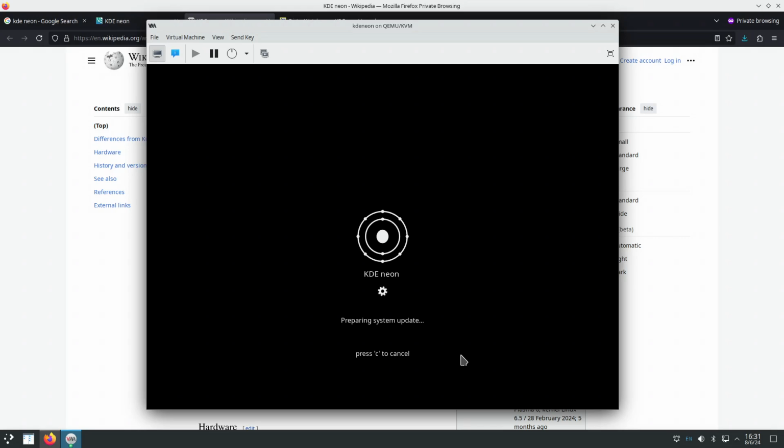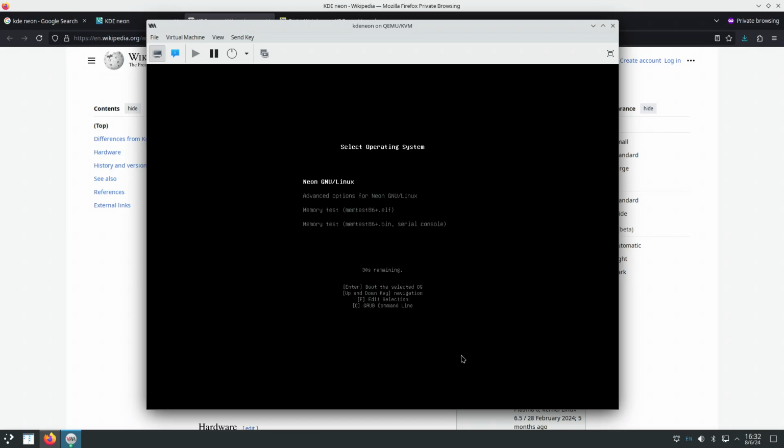Preparing system update. So probably in KDE Neon, the support for offline updates is enabled, which means that updates will be installed during an operating system reboot. Before the reboot, during the reboot, after the reboot.